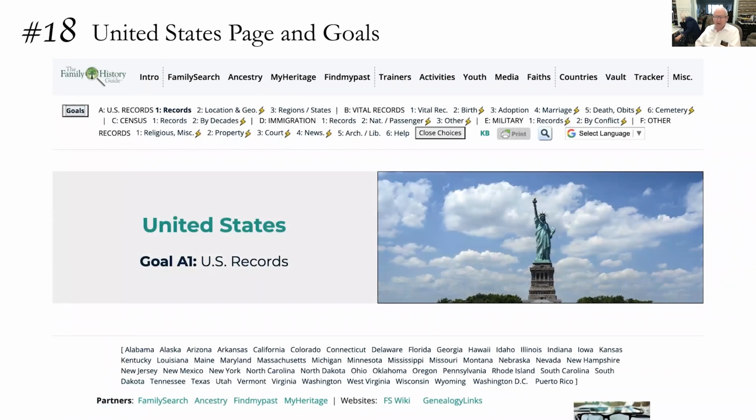Okay, so here's what you look at if you go to one of the countries. And in this case, if you're starting out in United States records, you can see above that there are a lot of different kinds of records that are outlined here. One question that comes up often when we get into the record sets like this is, what's the difference between the Family History Guide and the Research Wiki, the FamilySearch Research Wiki?